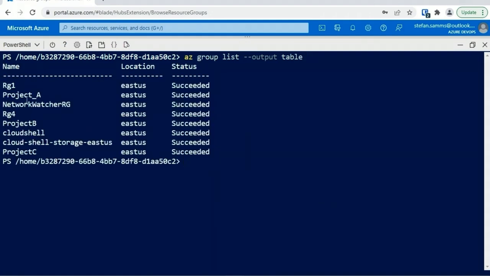So we have the name of the resource group in the leftmost column, followed by the location or region, and then the provisioning status, which of course is that it succeeded. And notice, of course, our resource group Project C is showing in the list. So now we have a resource group to which we can deploy resources. So as an example, why don't we deploy a storage account to it here through the CLI?